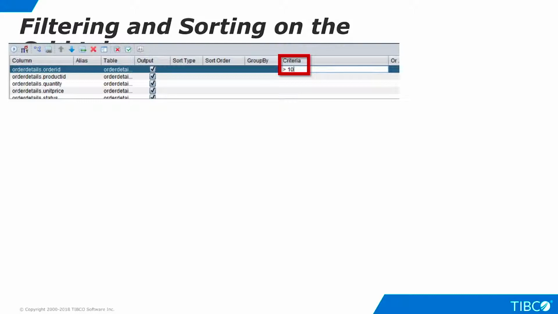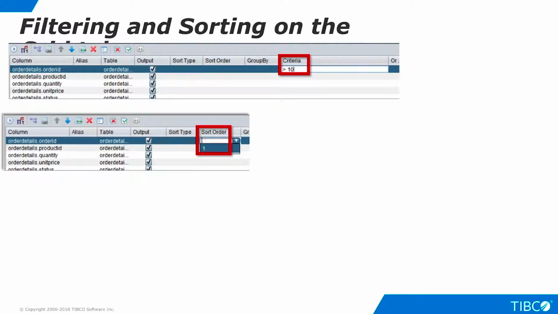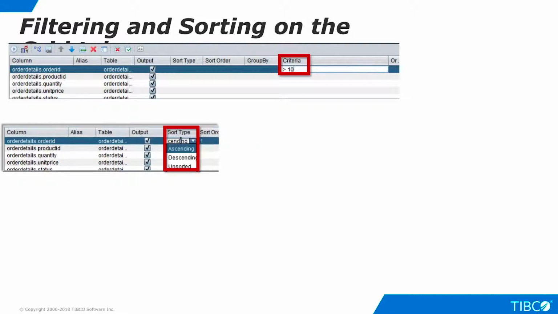Next, we'll use the Grid tab to specify filtering and sorting. In the Order ID row, click Criteria and enter greater than 10. This will generate a SQL where clause that ignores rows where the value is 10 or less. Now add sort criteria. Click the Sort Order cell for the Order ID column and select 1. 1 is the only choice because this is the first sort we are specifying. Click Sort Type for Order ID and select Ascending.